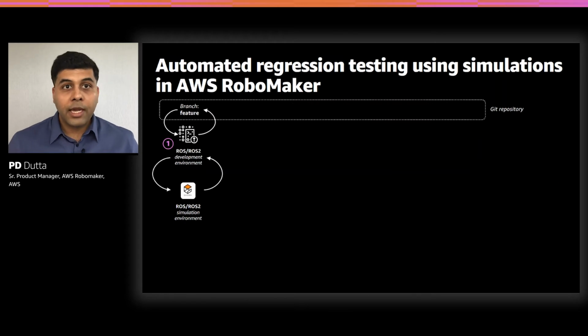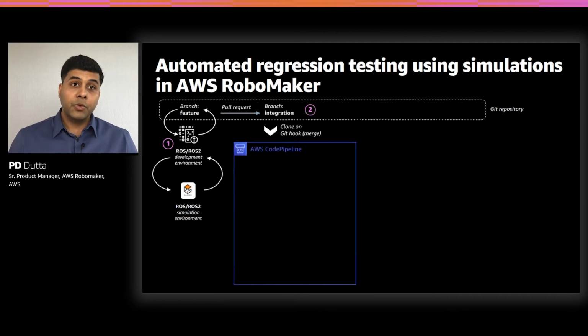So if you look at the diagram now, you start with working on your local branch. It could be in the cloud, it could be locally. Basically, it's your branch and you're developing code, you're iterating on it. And then once you're ready, you can merge this code into the integration branch. This will trigger a code pipeline job. Now, this is the CI portion of the pipeline.